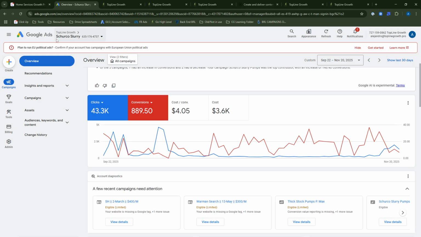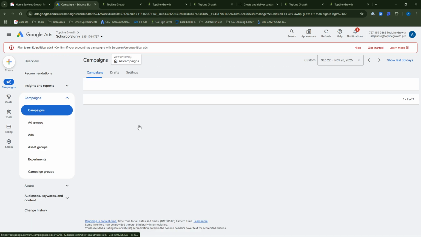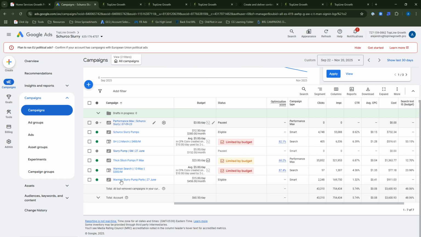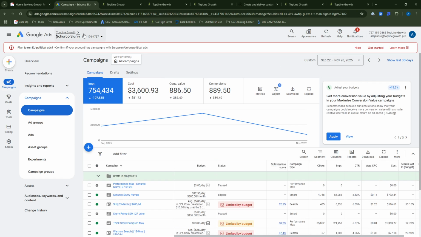And I have been doing, for example, Shurko's Lure for the past 2 years. We have plenty of conversions, and this is because I use a lot of types of conversions to make the campaigns better, and it has been working really great. Click-through rates are pretty great, except for this one, but this one is going to be paused.